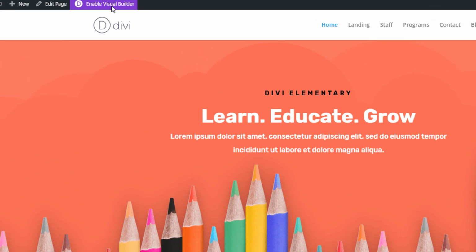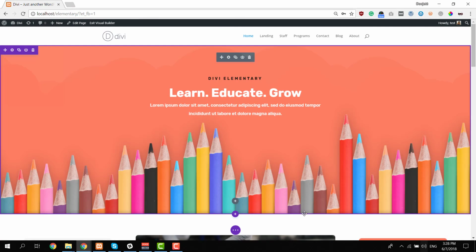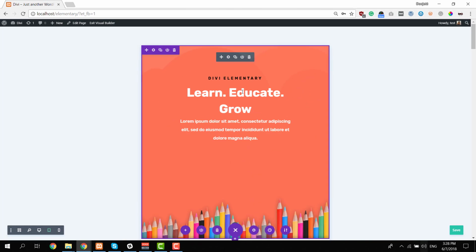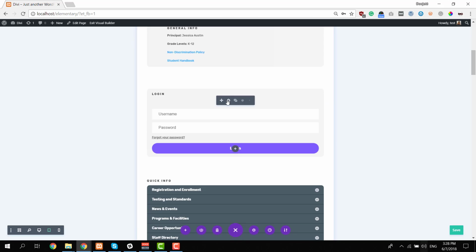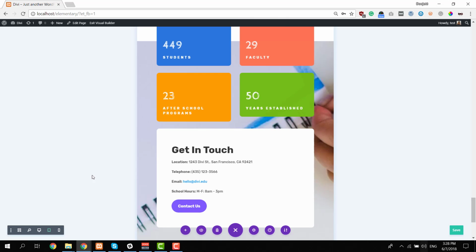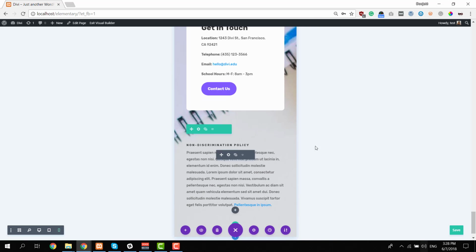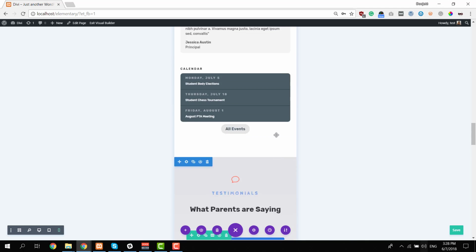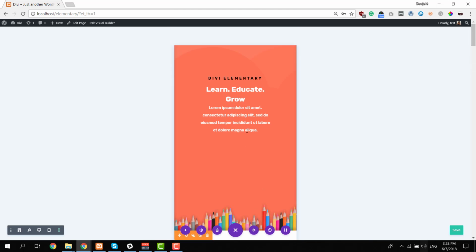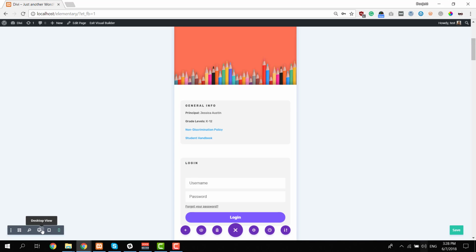I'll just enable the visual builder over here. If I click on the icon located at the bottom of this page, I will be able to switch to tablet and mobile view. Let's take a look at the tablet view first. So this is what you get. And this is what you'll be able to see on phone. Everything is fully responsive. This looks equally as good on phone and tablet as it does on desktop.